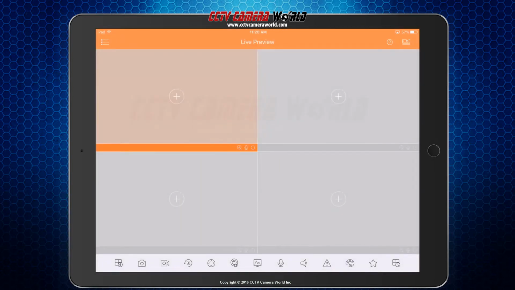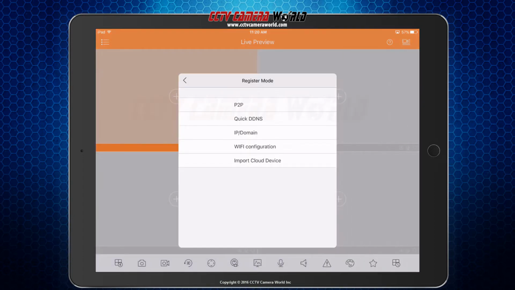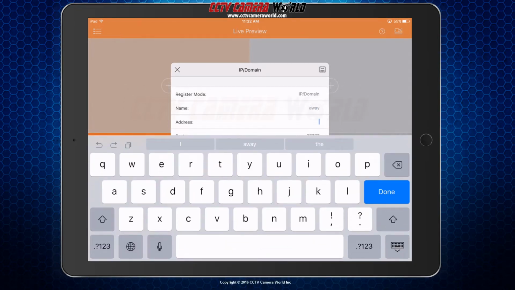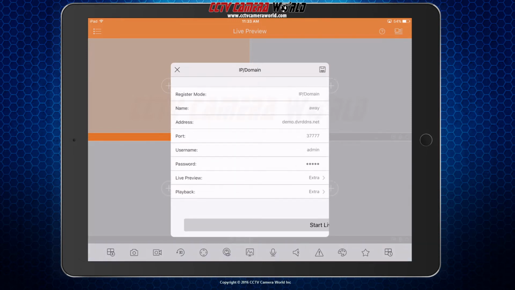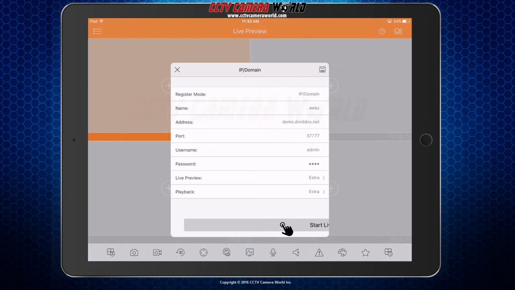Open it up and click the button on the top right with the camera, then select Add Device. Here you will select IP domain and enter in a logical name for the device. Since this is going to be the away device, we'll type in away, and an address. This will either be your DDNS address or the static IP address. If you change the password on the device, which you should, change that here, and then click Start Live Preview.